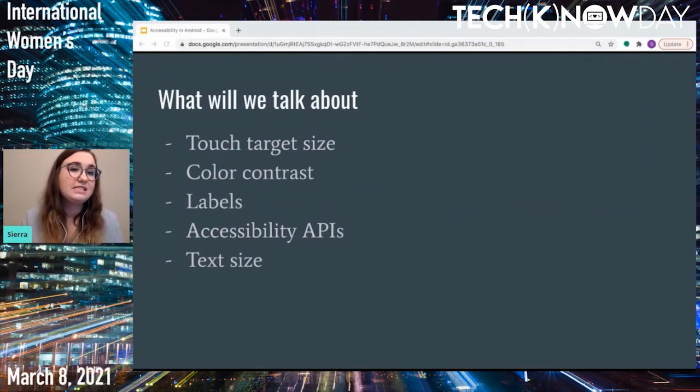So what kind of things does this mean that we can talk about today? The things that we're going to talk about that are in that AA tier are touch target size, color contrast, labels, the accessibility APIs provided by Google, and text size.